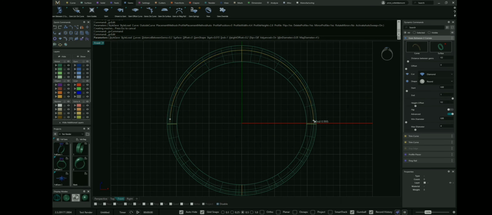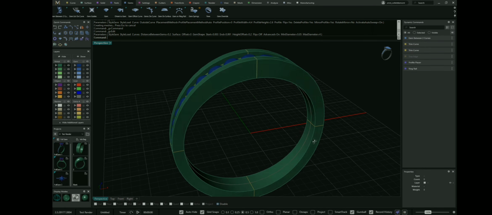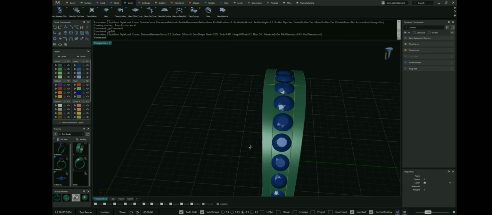So this tool to add stones in between two curves is something that helps a lot when it's time to design this kind of pieces of jewelry.